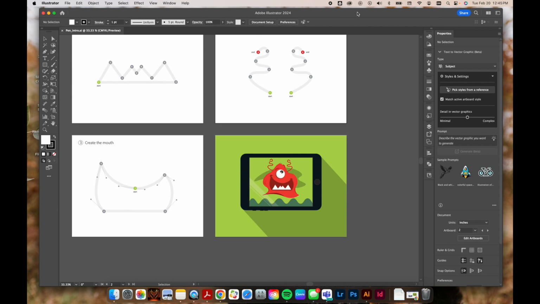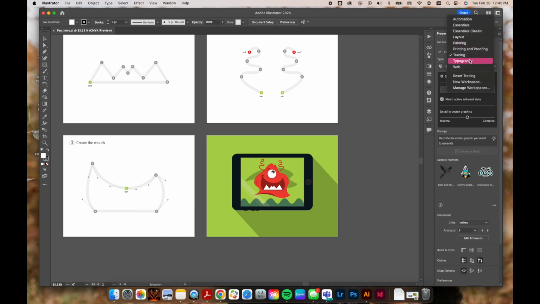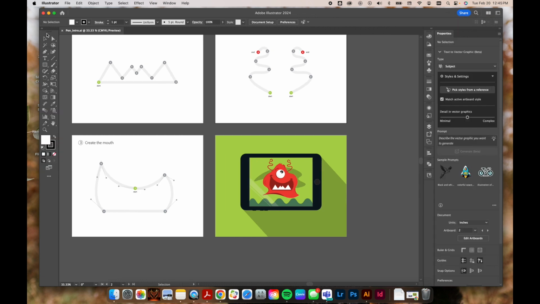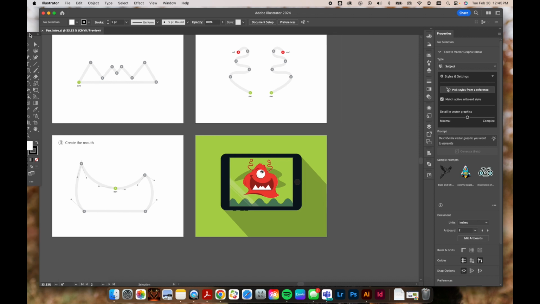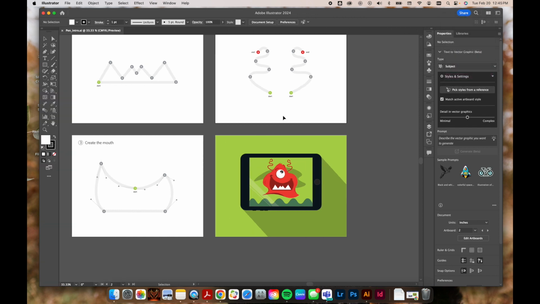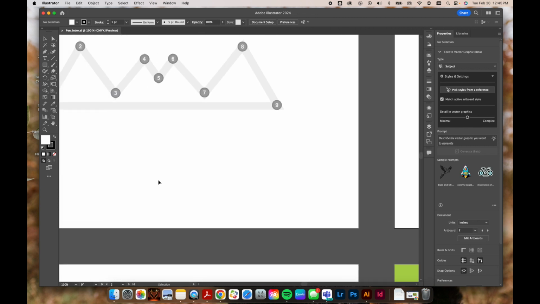Just like Photoshop, you want to check the workspace you're in. I work in Essentials Classic. So if you're in something else, you may be seeing different tools or different menus. You just want to make sure that you are in Essentials Classic. If you accidentally get rid of your toolbar, you can always go back to your workspace and reset your workspace and it will bring back all the tools.